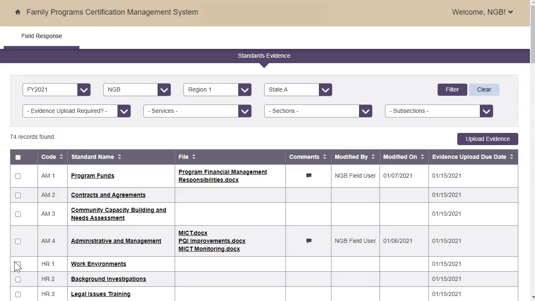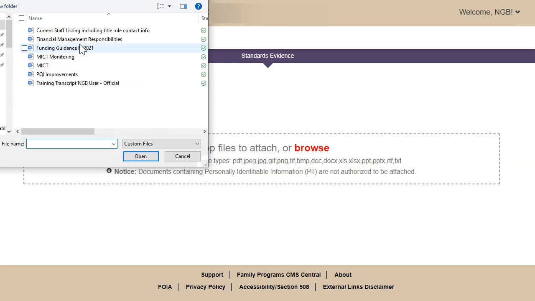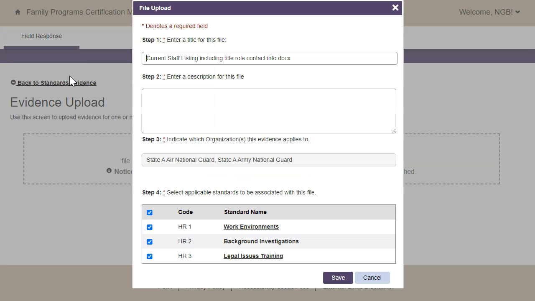Once you have selected the standards you would like to load a file or files for, select the Upload Evidence button. Upon selecting the Upload Evidence button, you will land on the Evidence Upload screen. To load files, drag files into the upload box, or select Browse and select a file from your computer. After loading a file, the File Upload box will display.